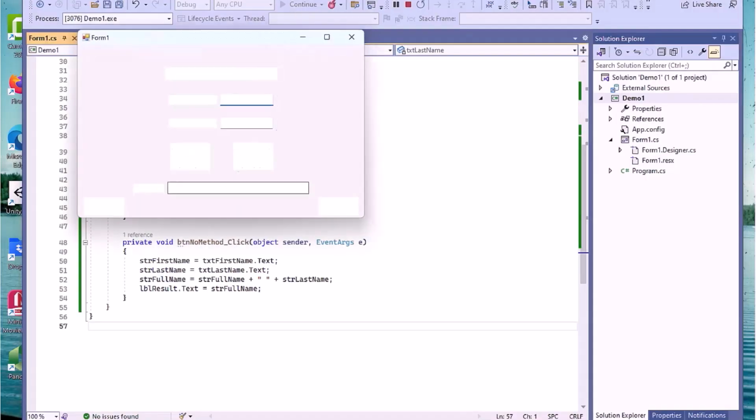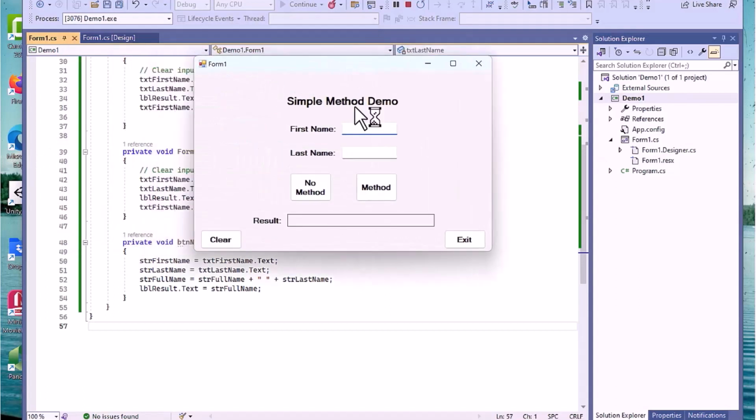Start our program. And off she comes. I'll put in Daffy Duck. And I'll hit the no method. And bang, oops, duck claps in there. Why did that happen? Let's see what's going on here.